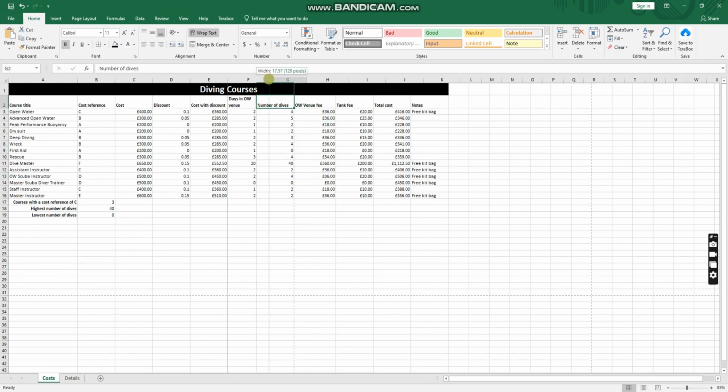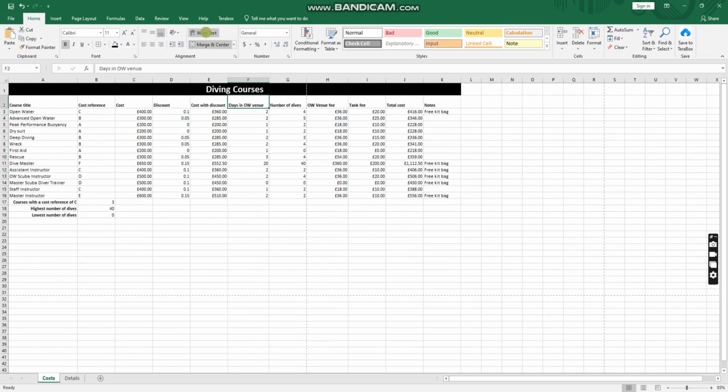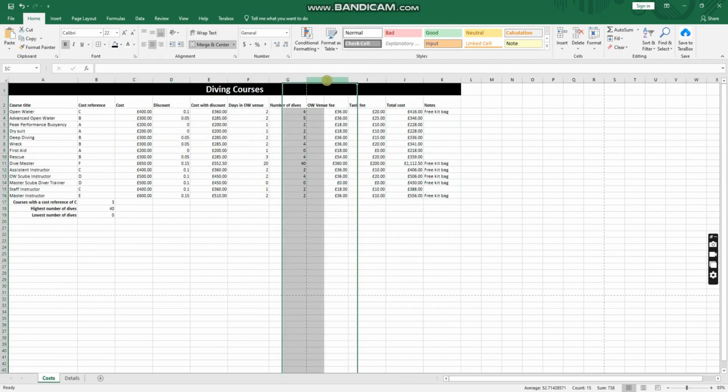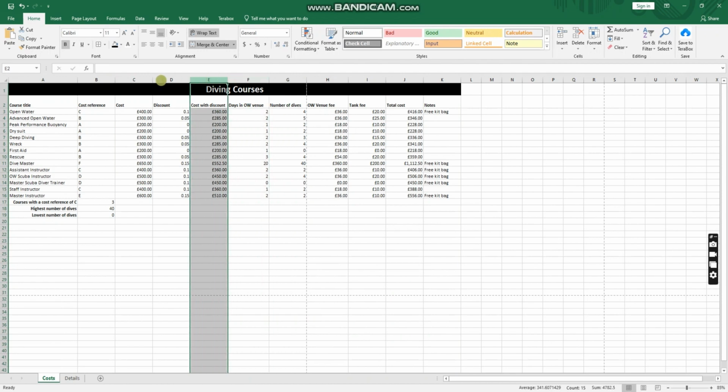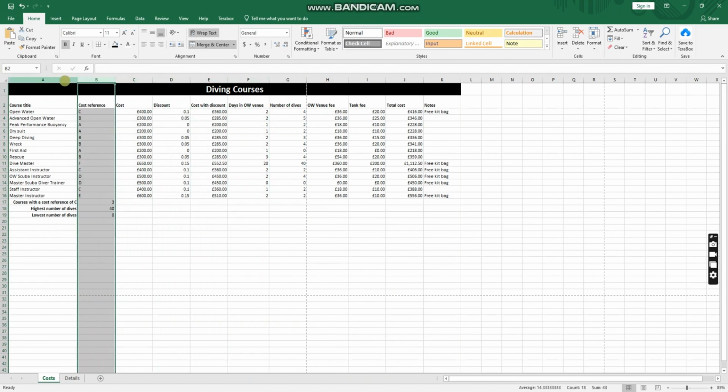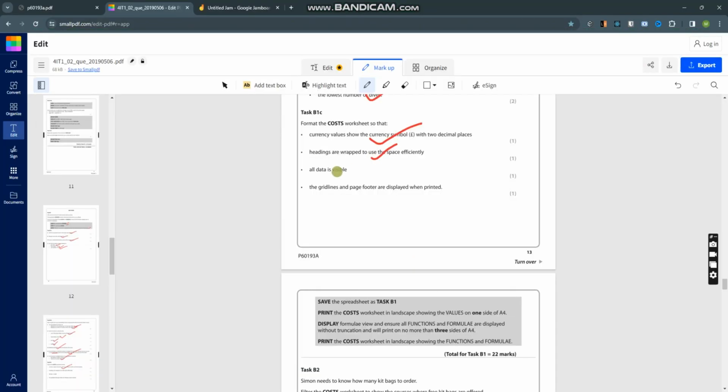This is the wrap text that we already did for the header part, and then all data must be visible. So all is visible, but if you want to reduce the space, just double click, so it will set your data perfectly. Okay, yeah, so everything is done. That means we completed this and this.